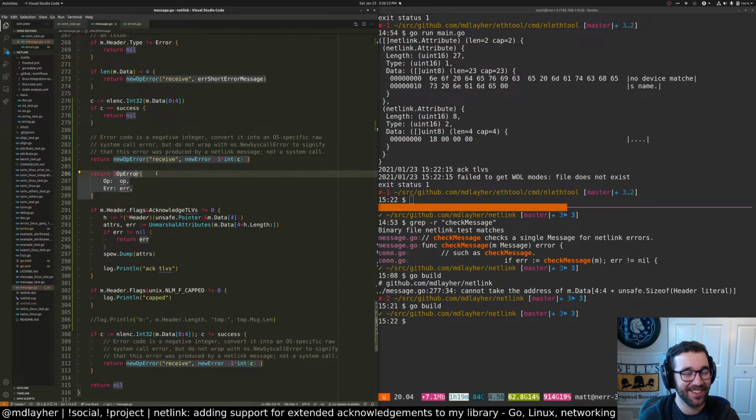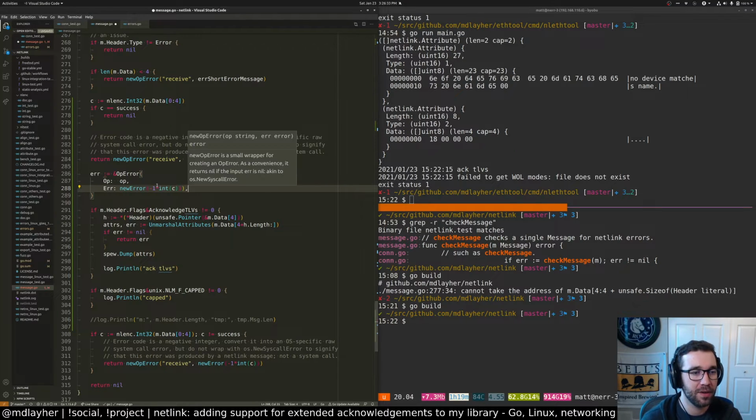Let's see here. So we're going to have the op error here. This is going to be new error, -1 times the code. Right?